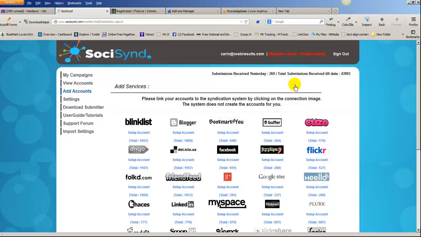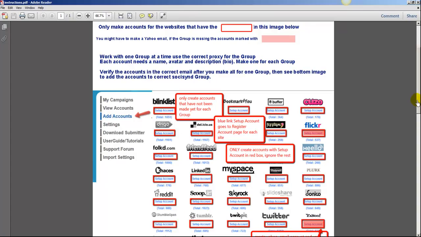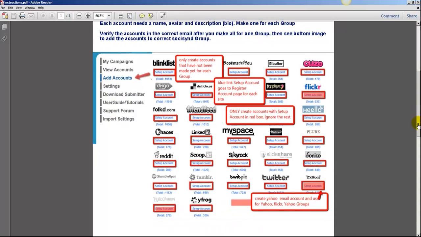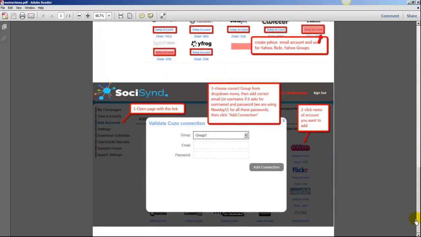I have all the instructions here for your easy reference in the PDF. It shows you the groups that we're going to use, and it shows you how to add the group. Go to Add Accounts, click on the name, and then choose the group, add the email or the username and the password. And then when you finish with group 1, do group 2 and group 3, then change your proxy and do group 4, 5, and 6. That's it.